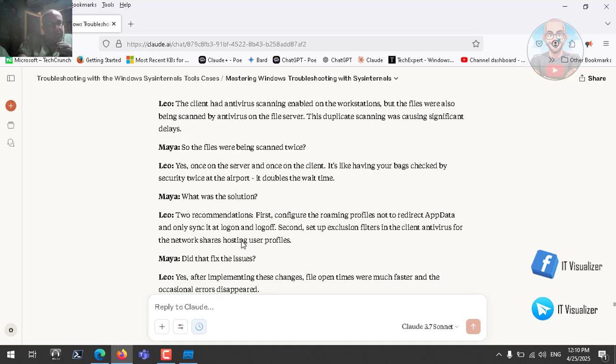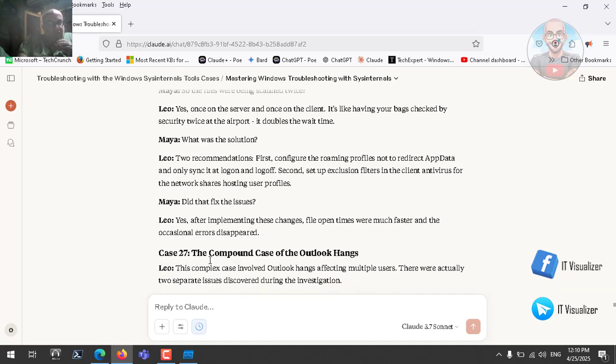What was the solution? Two recommendations. First, configure the roaming profile not to redirect app data and only sync it at login and logoff. Second, set up exclusion filters in the client antivirus for the network shares hosting user profiles. That's correct. Did that fix the issue? Yes. After implementing these changes, file open times were much faster and the occasional errors disappeared.